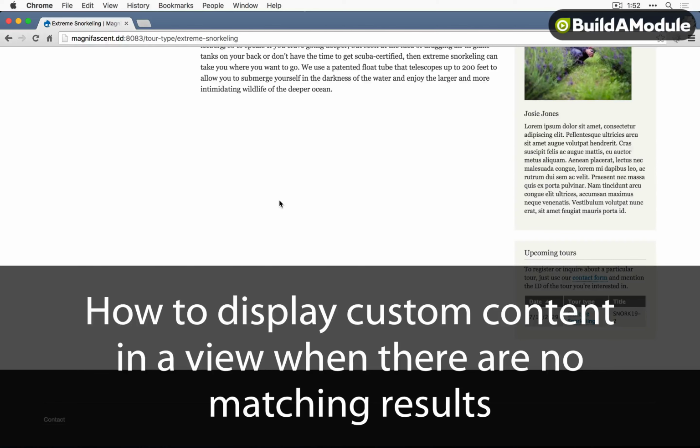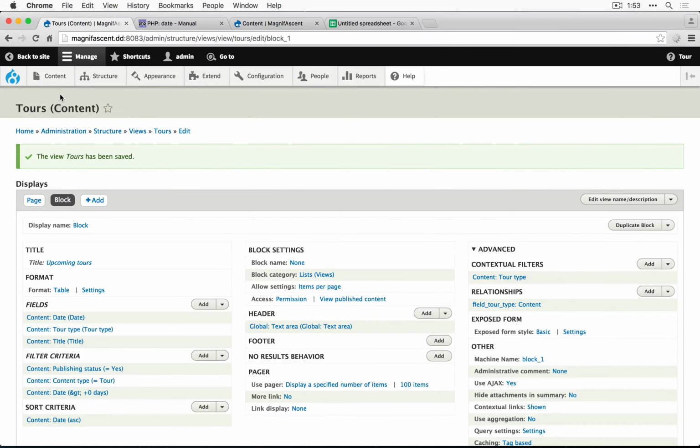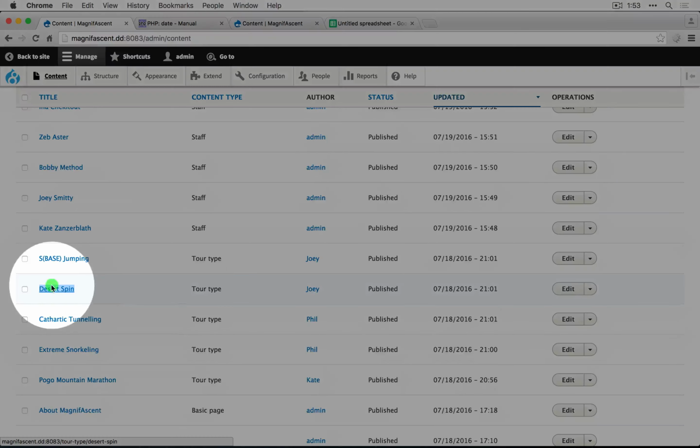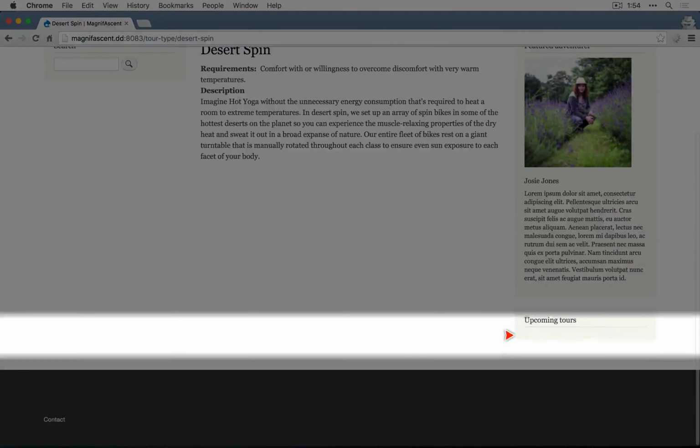Now, if we go to a tour type that doesn't have any calendar entries yet, let's go ahead and find one. I'm going to jump back to our administrative site. I'll go to content, and we don't have any desert spin tours yet. So I'll copy this URL and go back to our other window and paste it in. And when we look, we have the block, but we don't have anything showing up here.